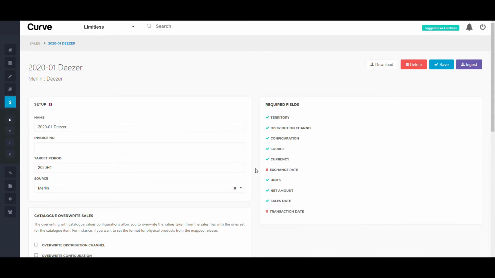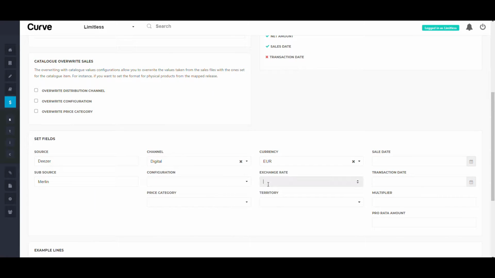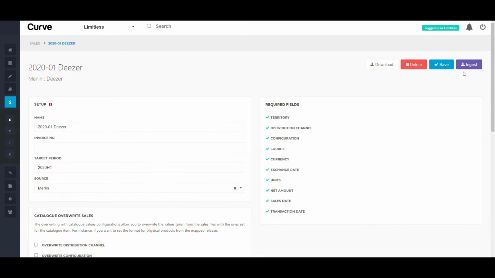Once that is done, we land on the pre-ingestion page. On this page, we can make any final changes to our standard fields if necessary. Looking at our required fields, we can see we're still missing the exchange rate and transaction date. So let's complete these manually in the set fields. Once we're happy with what we see, we can hit the ingest button.